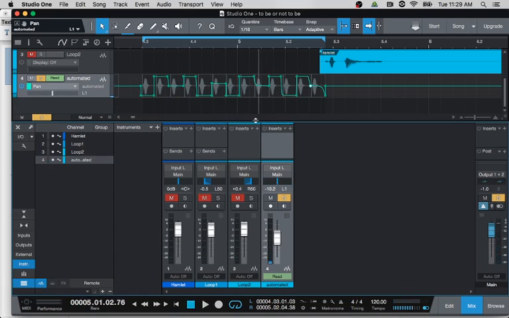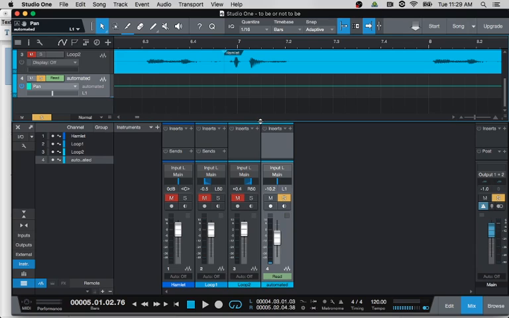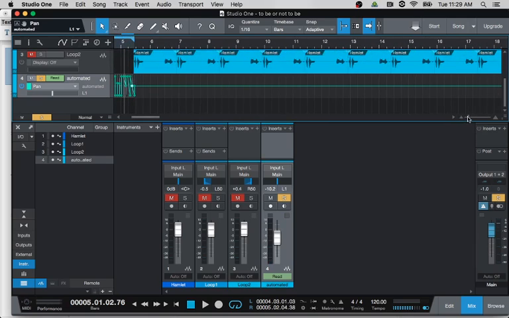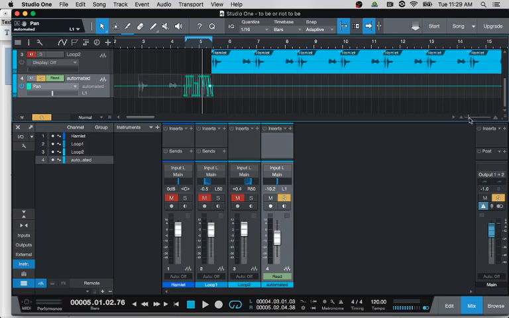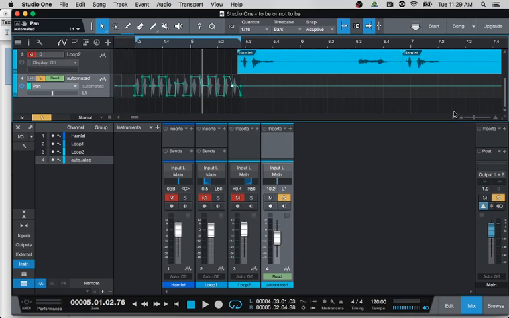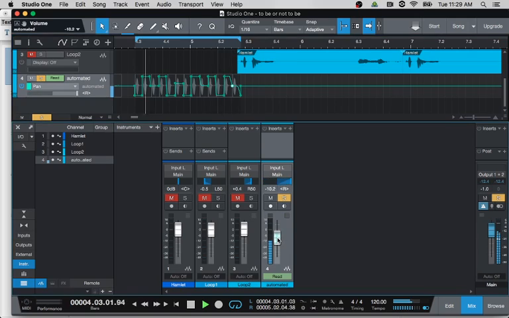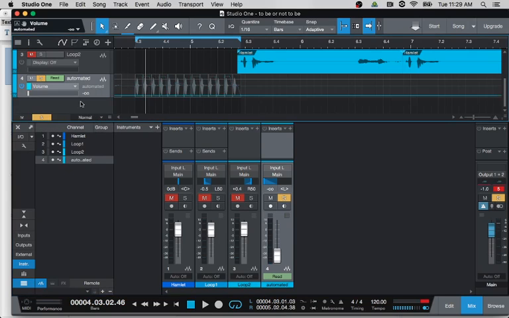Okay, let's say I want to also automate the volume here. So I wanted to do something like that. And I can do that very easily. I don't have to do that over and over again with my trackpad here. I can just write that in because I can also automate volume.